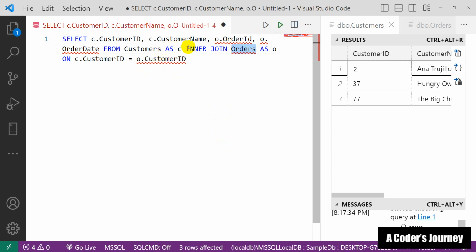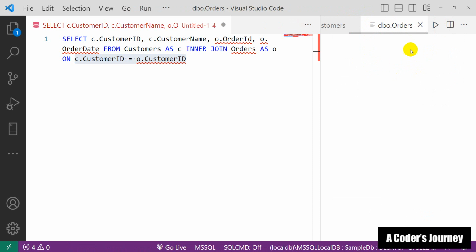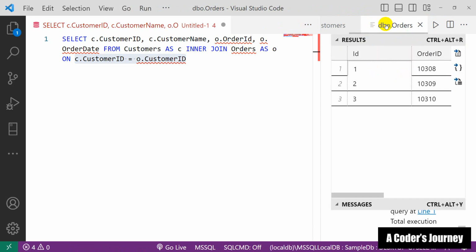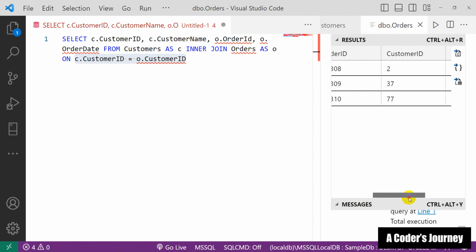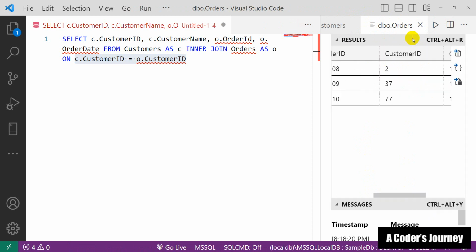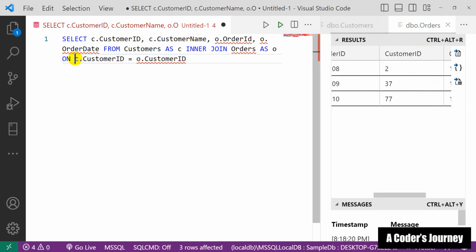We joined them together, based on the customer ID, which is kind of the link between these two tables. So for each customer in the customers table, if that customer has placed an order, we have a related order record in this table, and we have the customer ID, right? So we can match these two together: the customer ID in the customers table, the customer ID in the orders table. If they are equal, that record should be present in the output.